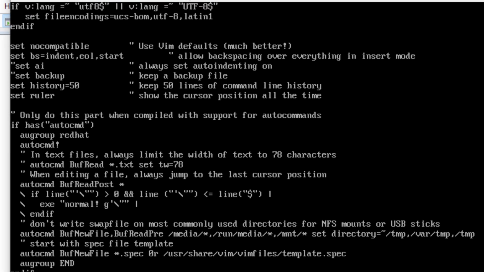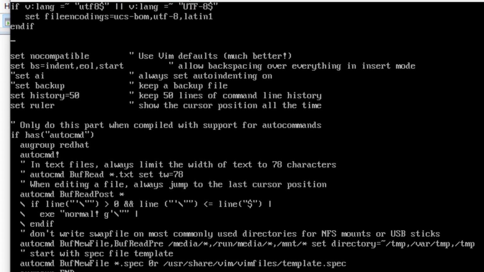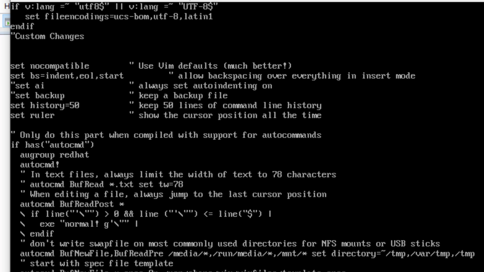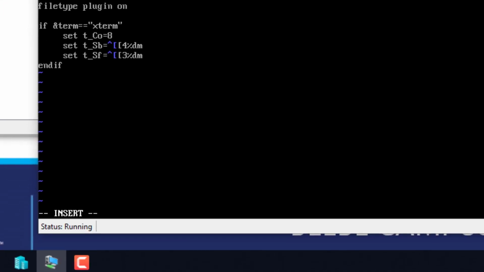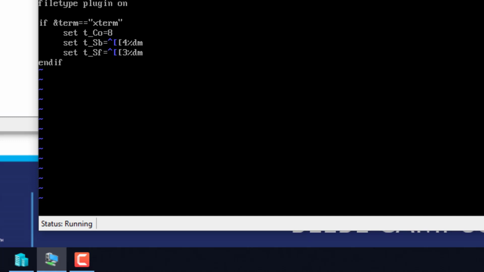Cursor down to the third line that reads end if, and use O on the keyboard to open a new line underneath. Use quotation marks and put in custom changes, followed by set number. Go and escape and save the configuration file.